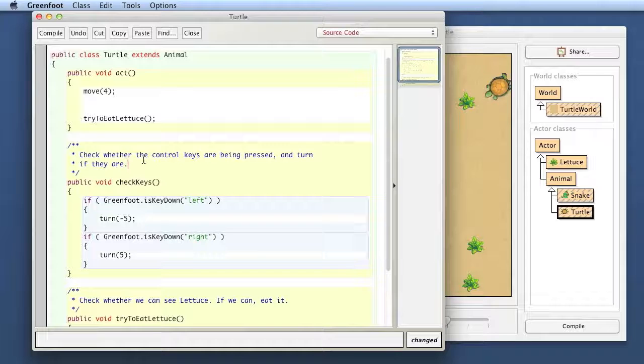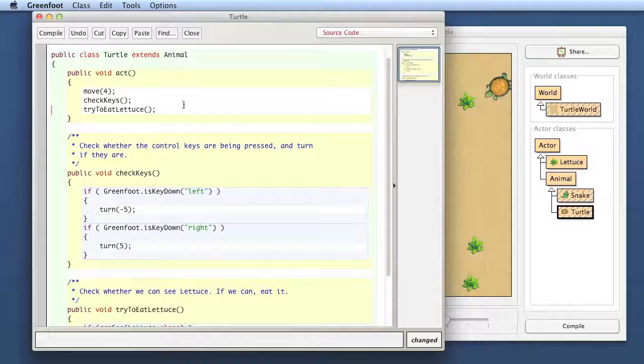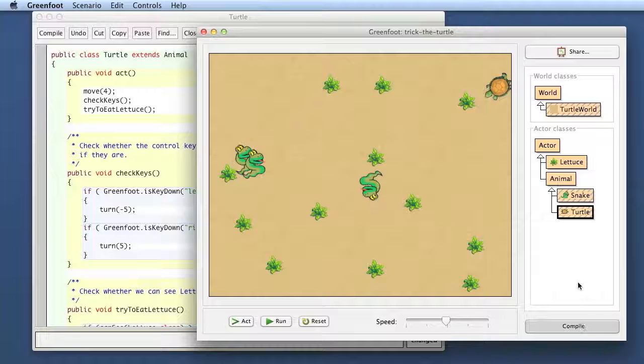Okay. And then here I've got now my check keys method. I actually have to call it now as well. So I write the call to my check keys method here into my act method. So now the turtle moves forward, then it checks for key input, and then tries to eat the letters to see whether we're running across some letters. Let's try that out.